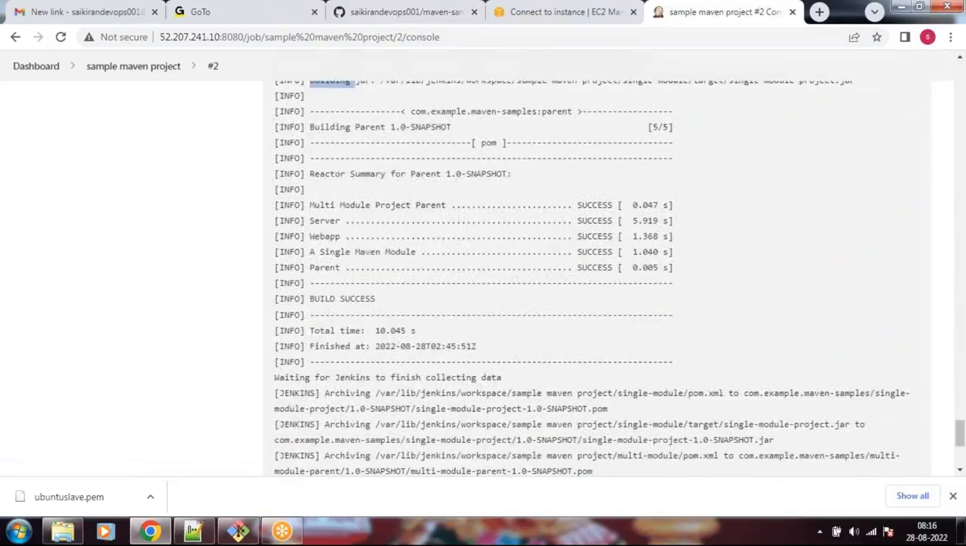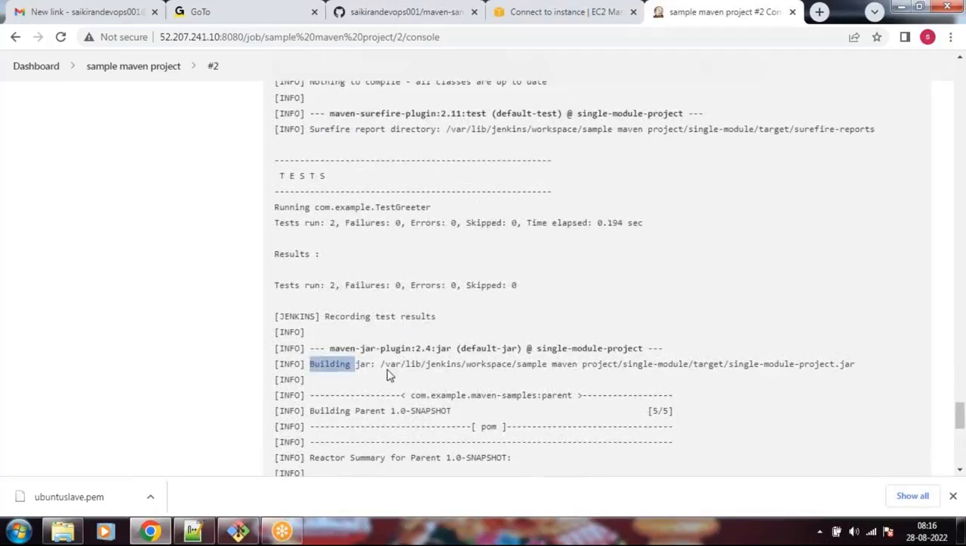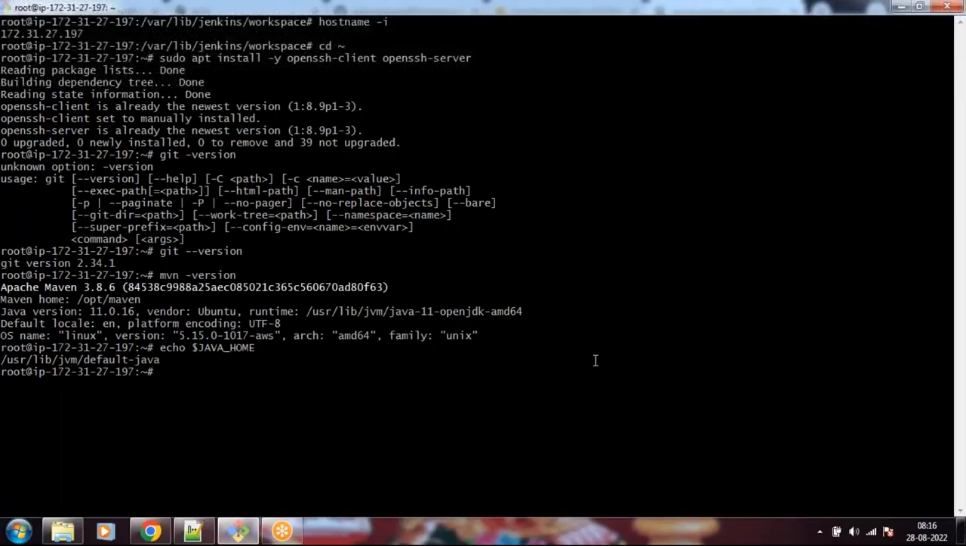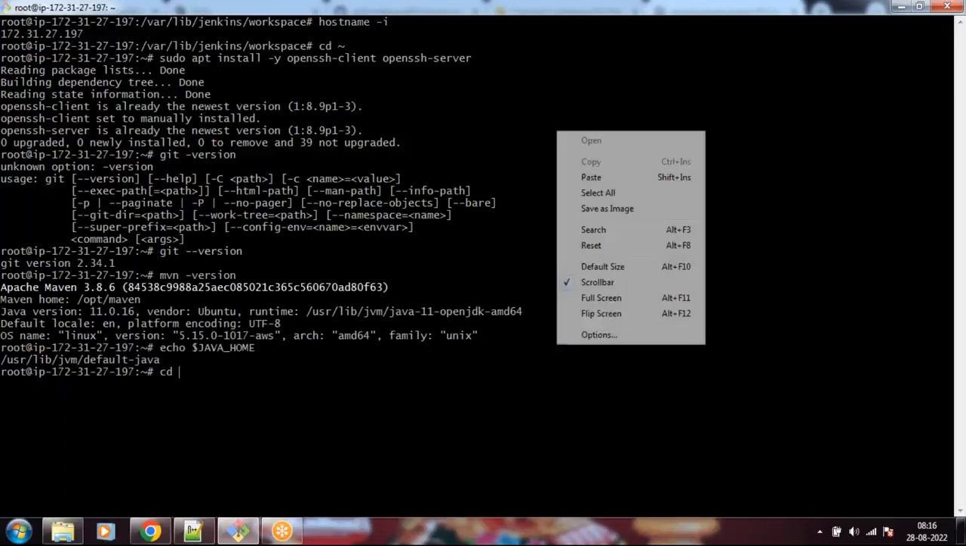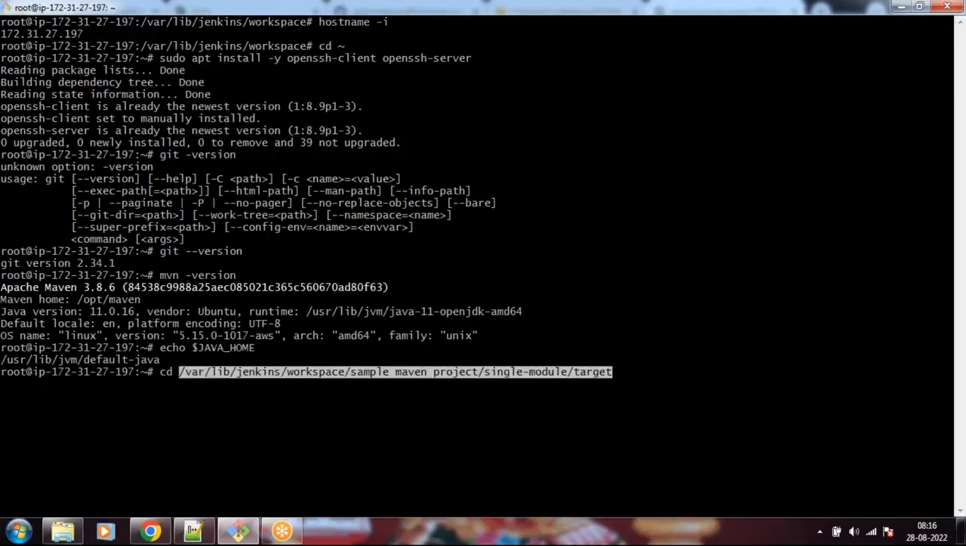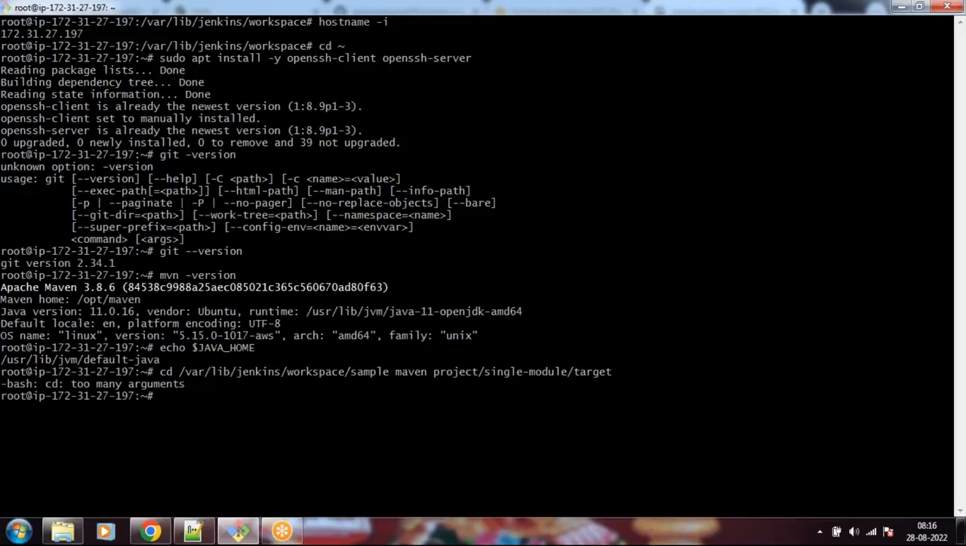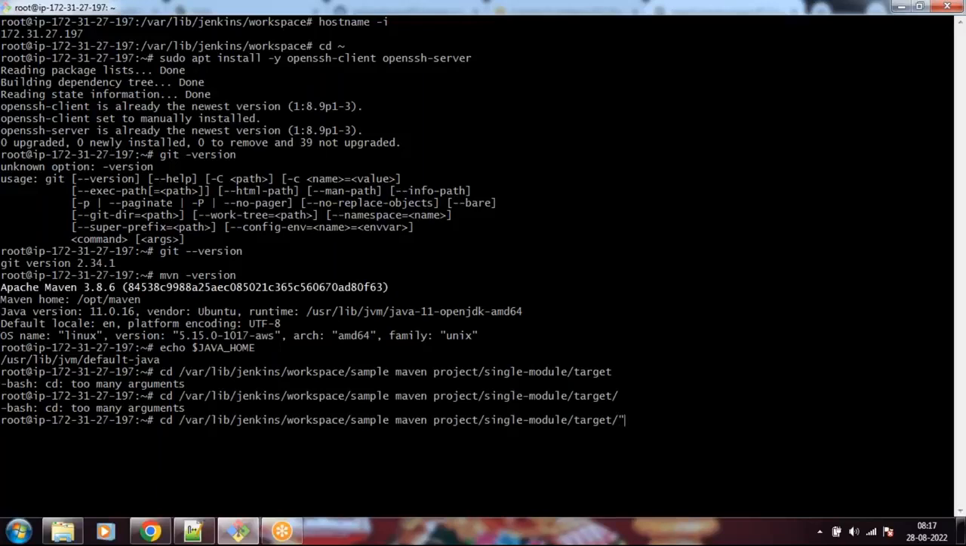Now let's go to the location where we have our jars in the server. You see this, our default directory in Jenkins is var lib Jenkins, and as I mentioned earlier, all our project related information will be saved in workspace, and in this path we have jars. So let's copy from here to target. Too many arguments. Let's try this.